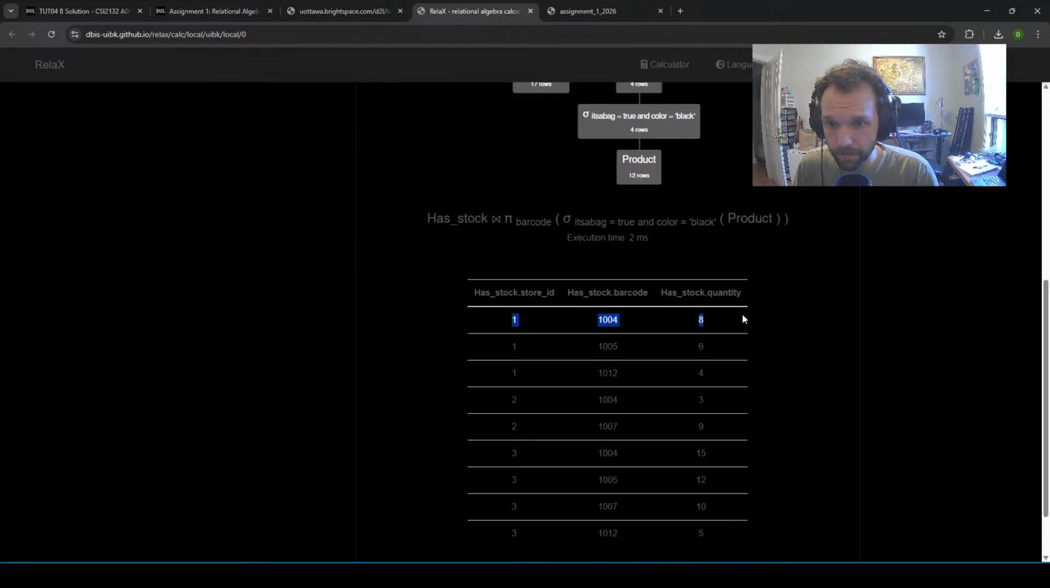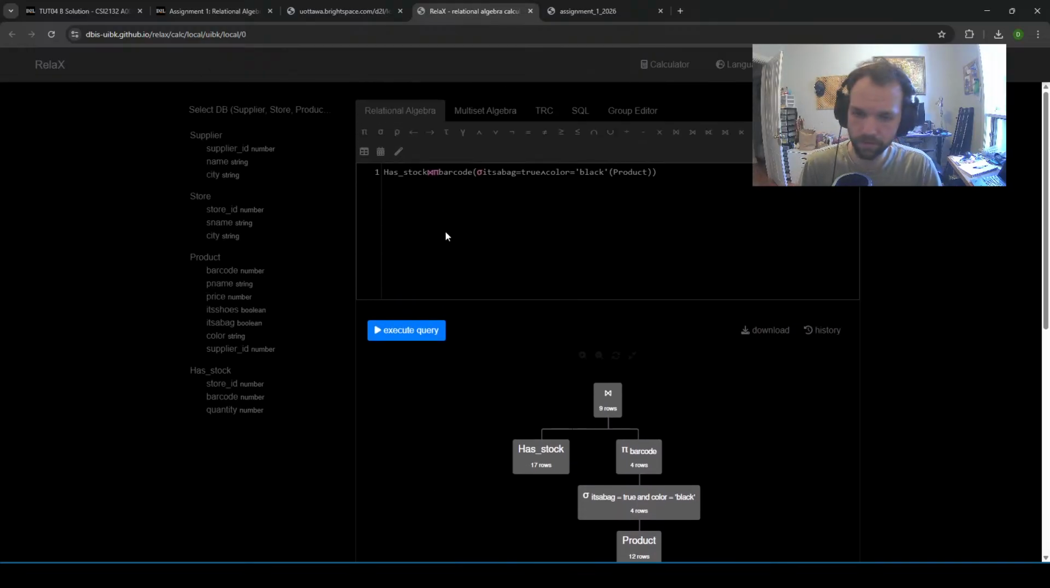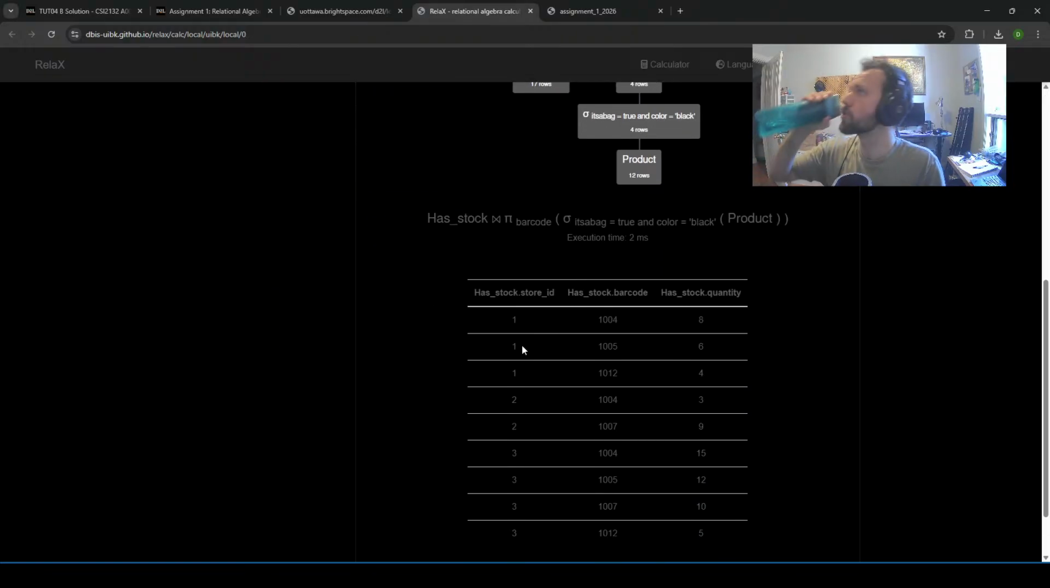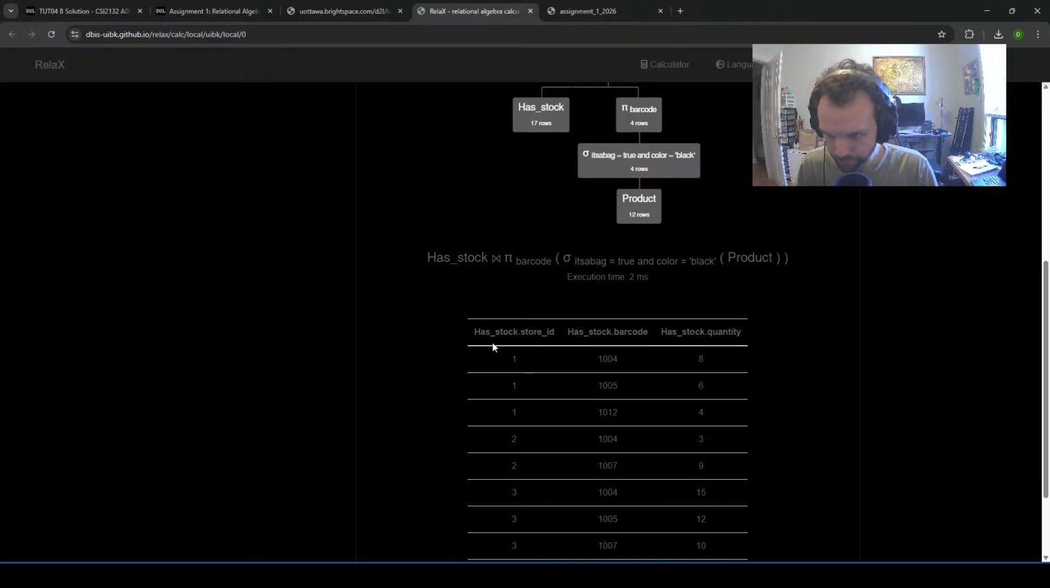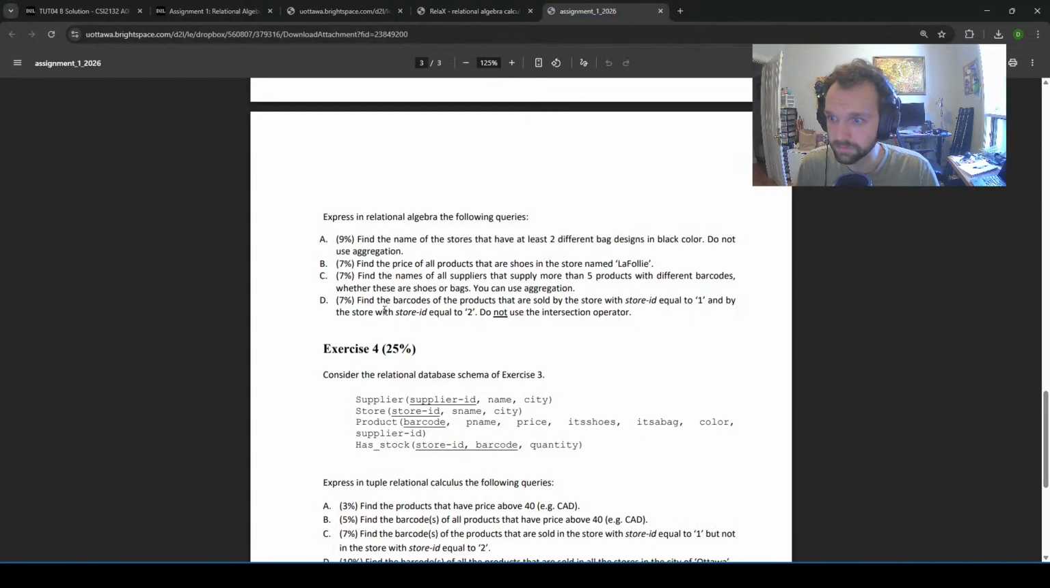So now we need to find the store ID that has more than 1. At this point, we can cross product this with itself and see if barcode is not equal to itself, because has store needs to be equal, but has barcode needs to be unequal. Black color, yeah.